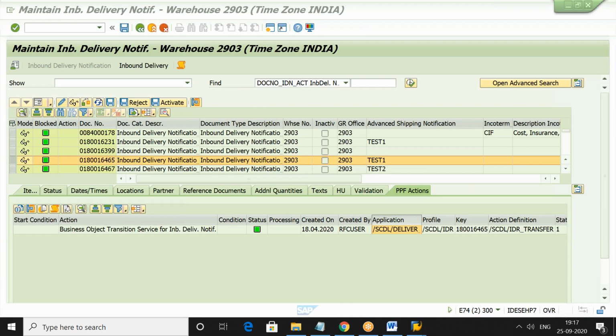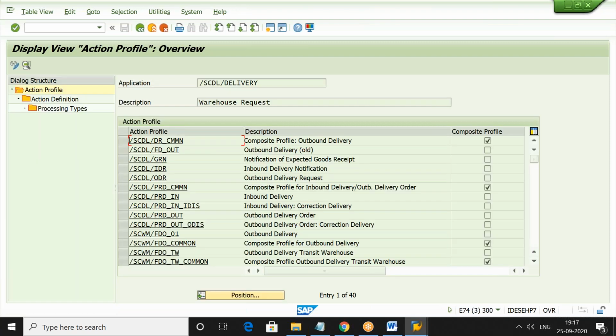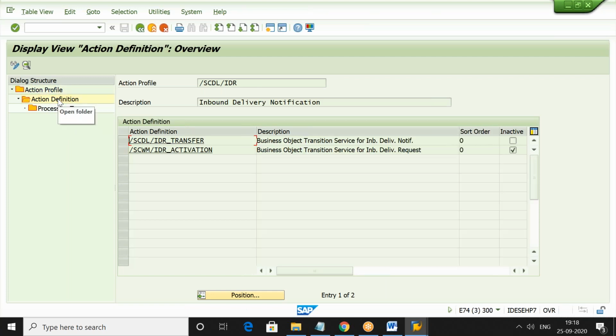Okay, so what is the next field here? Profile. What is the profile? SCDL_IDR. So here you define action profiles and actions. Double click on this, and in this, SCDL_IDR. This is the one. Okay, so select it, go to action definition, and these are the action definitions, and these are the flags.